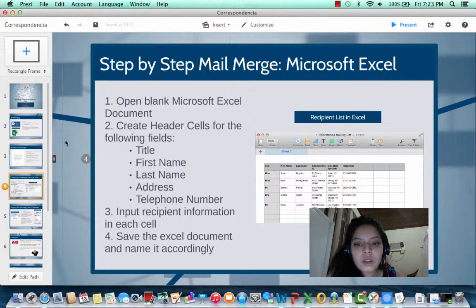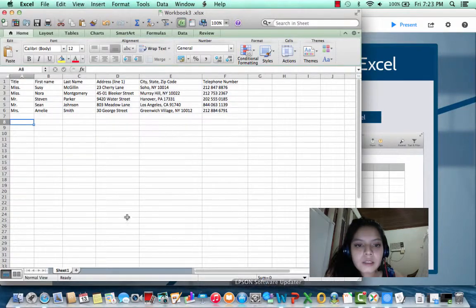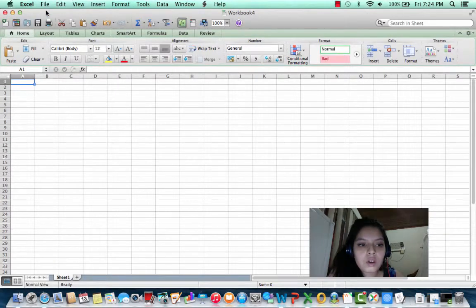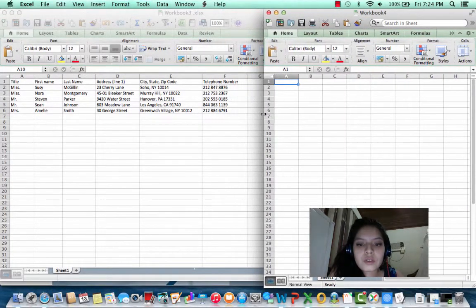Now, this is going to be just the first step. Depending on the type of Microsoft that you have, you can either create the Microsoft Excel spreadsheet with the recipients list first, or you could do it after you've set up the letter in Microsoft Word. But if you want to do the Excel first, you need to open a blank Excel sheet. I have one here already made, but basically you would go to File, New Workbook, and create a new one, and then type in the headers, as you see here.